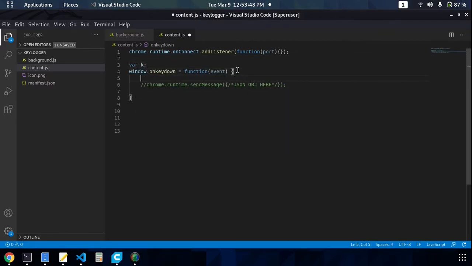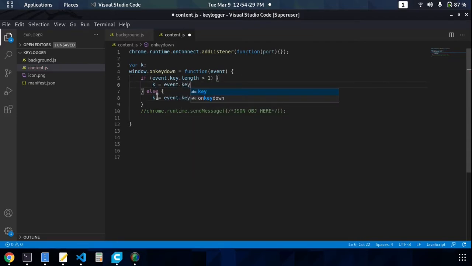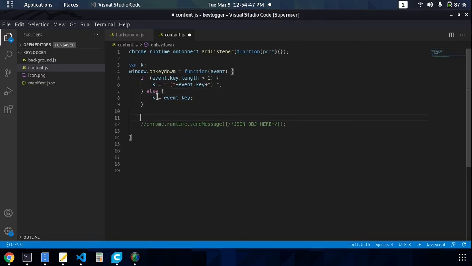For anything that's longer than just a single character, we're going to surround it in parentheses using this if statement here. As you can see, we're passing our keys to a variable k. If the keys are longer than one character, we're going to add parentheses around them. Now at the bottom, we're going to add k into a new JSON object called data, which we're going to pass into the Chrome messaging function.